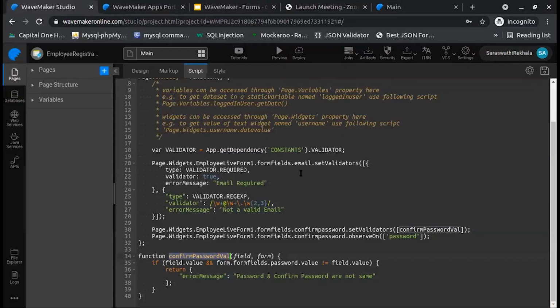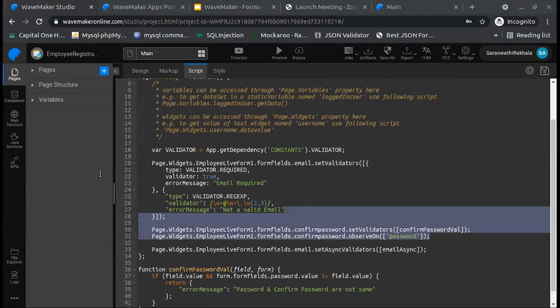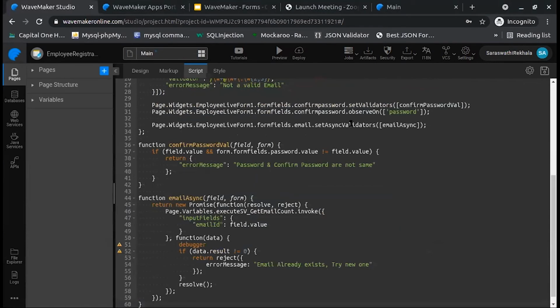And for email we will add one more validation here. There might be cases where the entered email value already exists in the database, and then we have to throw some error. So how to handle such cases, like server side validations, in WaveMaker? The platform exposes a method called set async validator. Set async validator accepts a function.